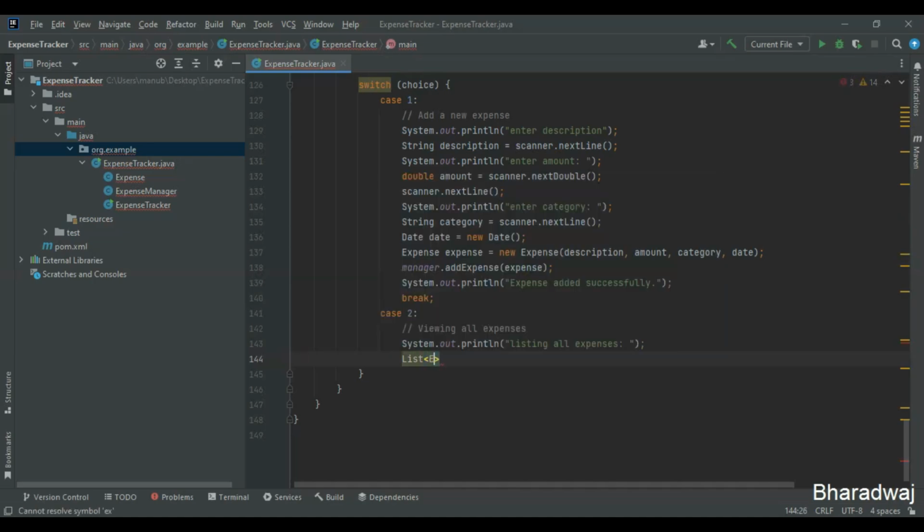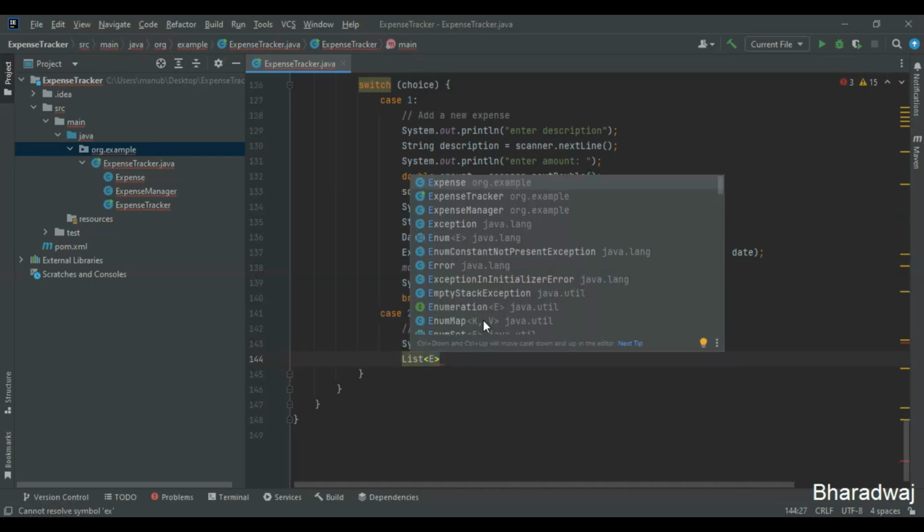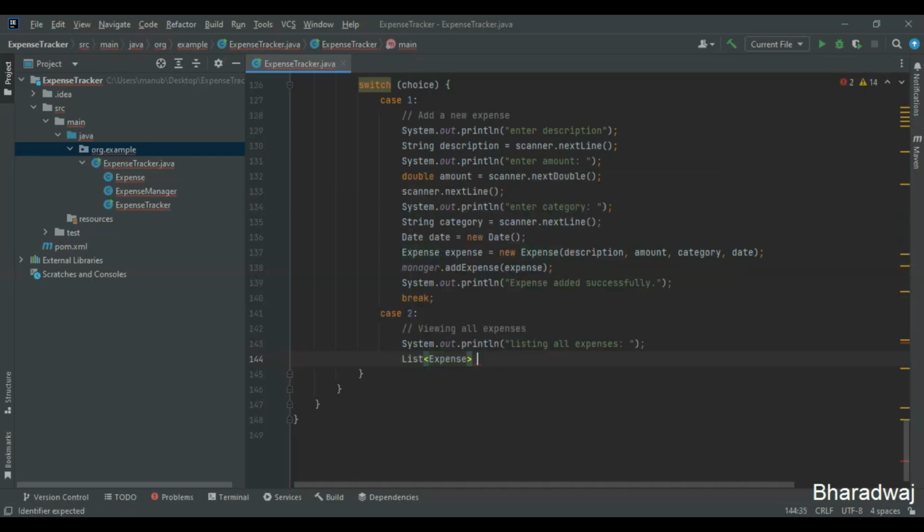Within this, this has to be capital Expense. Yes, let me make use of the expenses manager view expenses. So what we are doing in this line, we are getting all the expenses. That's what we have to get, a list of all the expenses, and basically we are viewing all the expenses when we choose the second option. That's what we are doing here.